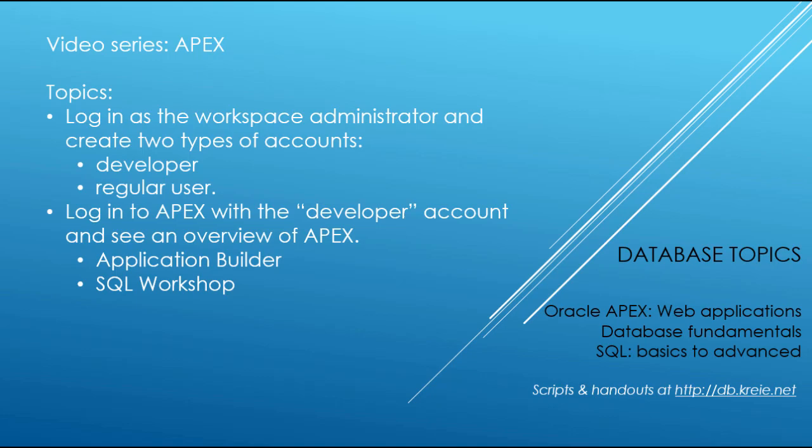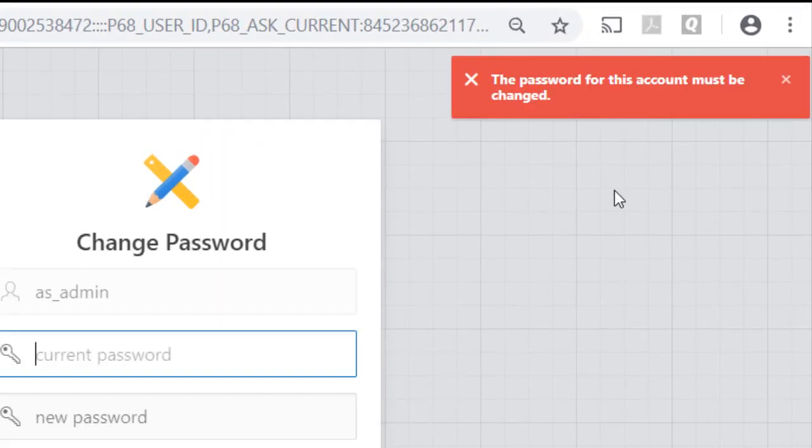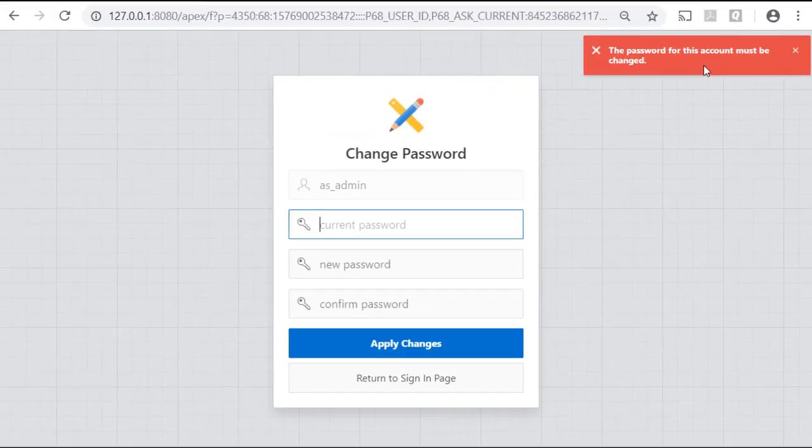So I'm going to come over to the login screen, and the workspace I created is called Animal Space Shelter. You might have used something different. You could have put an underscore between animal and shelter. Then I did AS underscore admin. So I've typed in the password, and it's prompting me to change the password because this is the first time I have logged in. I will make those changes, apply them, and log in.